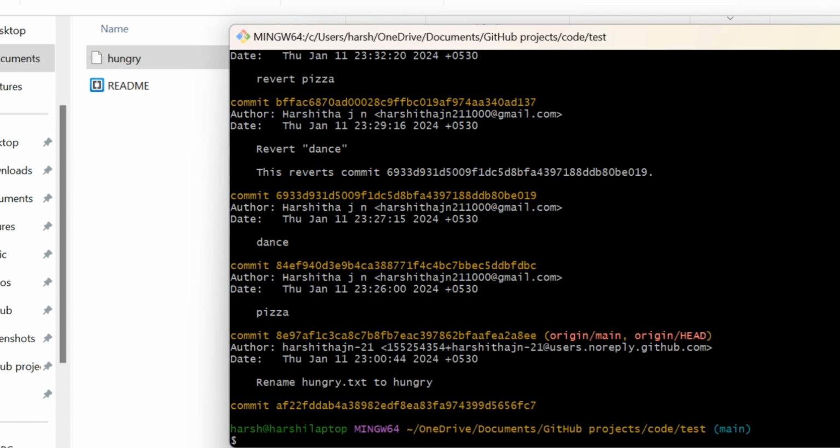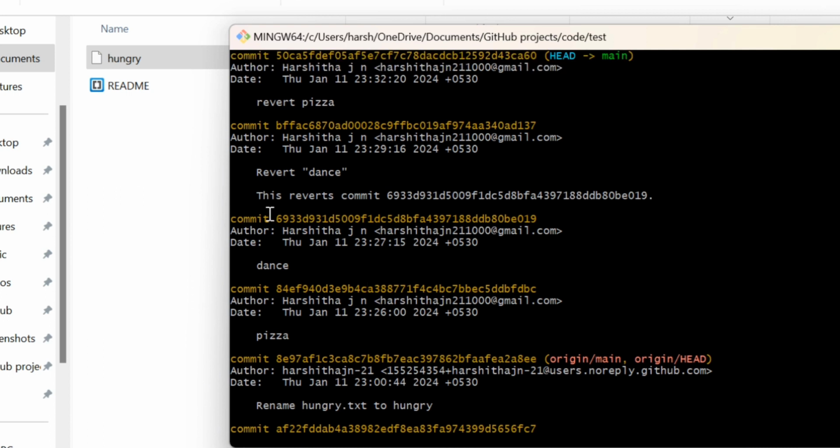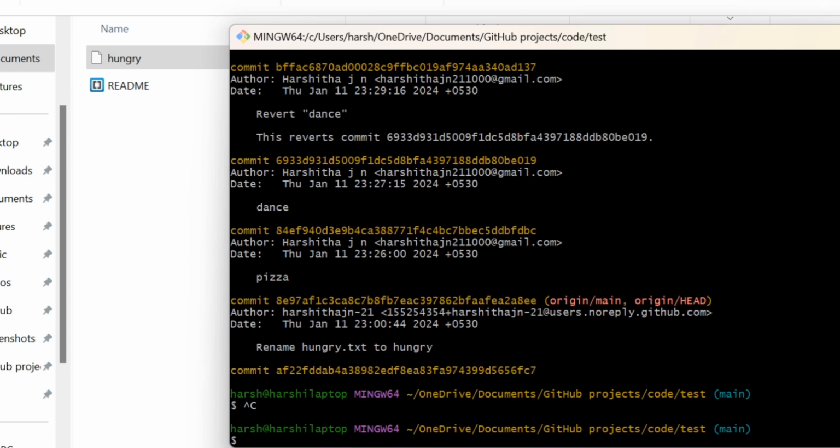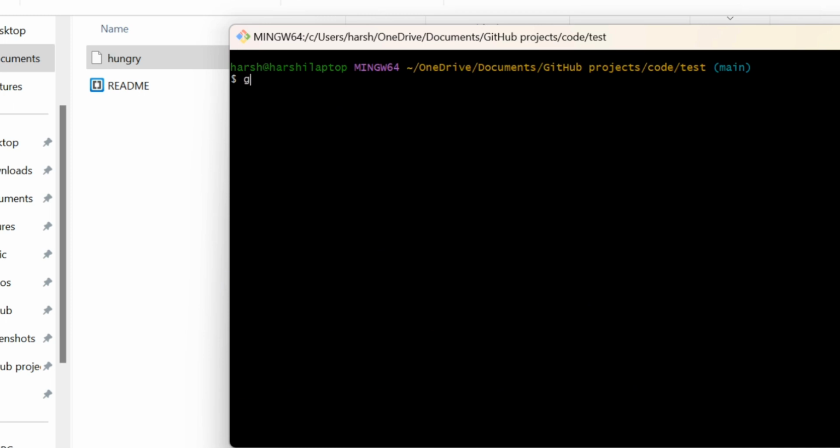So let's try to understand git reset. Let's say I want to go to the position where I have dance. I feel whatever changes I made after that are not useful. I want to undo those changes. So I need to copy the ID of it, the dance ID. I'm copying it. I have copied. Then I just give clear here.